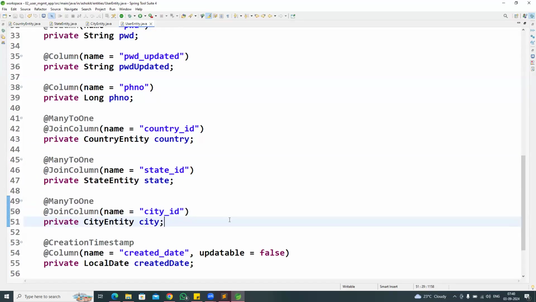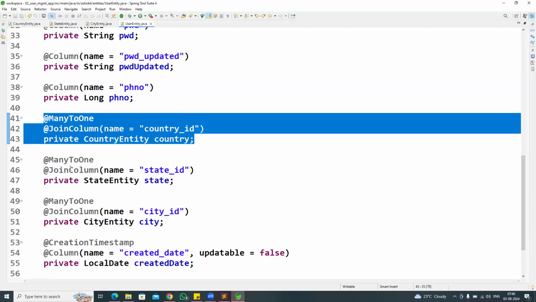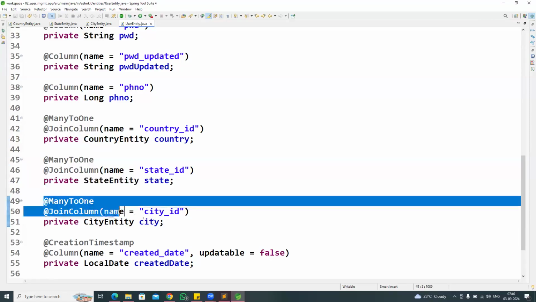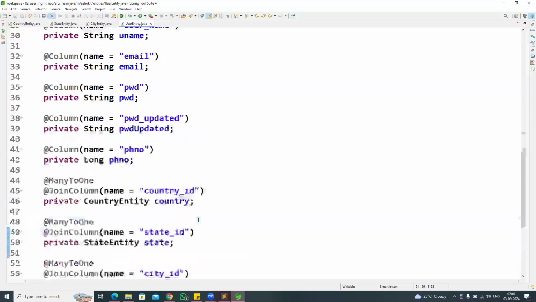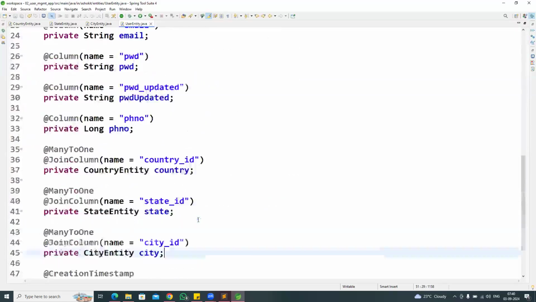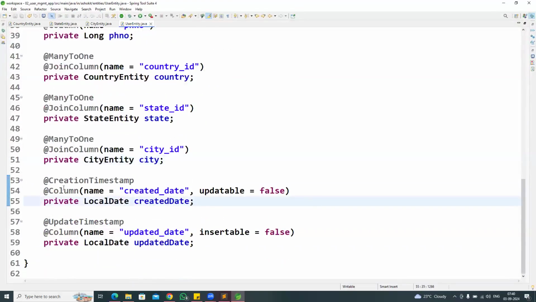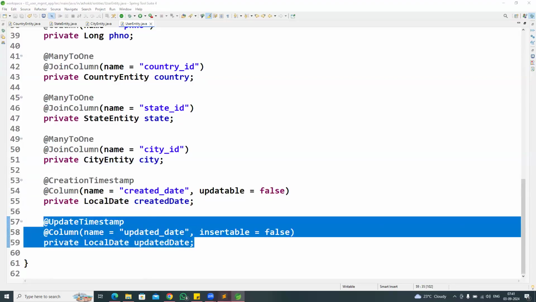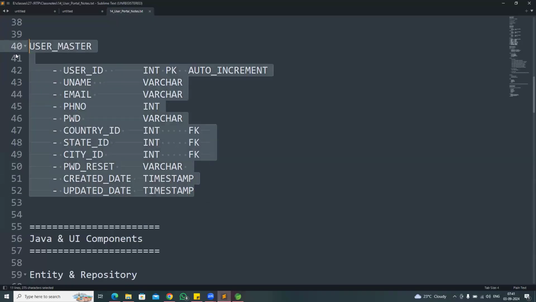So like this we are taking the foreign key relationship here. Multiple users can belong to a single country, multiple users can belong to a single state, multiple users can belong to a single city. So this is my user entity class. Here I am taking created date and updated date, guys. So this is the table structure. For this table structure, I have created my entity class.